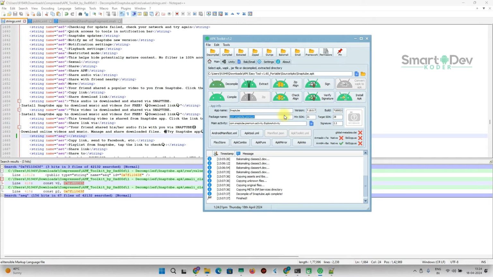Now I will select compile. Before clicking on compile, make sure you saved the file after editing it. You can see I have saved the strings.xml, that's why it is showing a green line here. This is the line where we have edited, and this is the log we are seeing here. It is converting the smali folder to the dex file, so it will take some time, we have to wait.